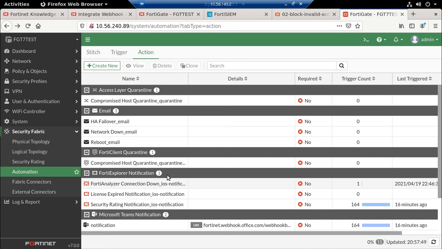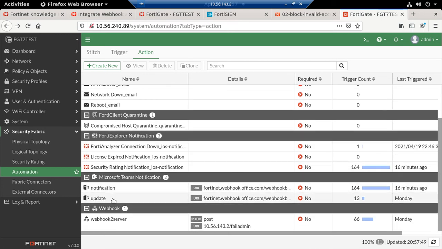And then we have another one called update, because this is the new feature, Microsoft Teams notification. So when this one is triggered, it will send information to Microsoft Teams.